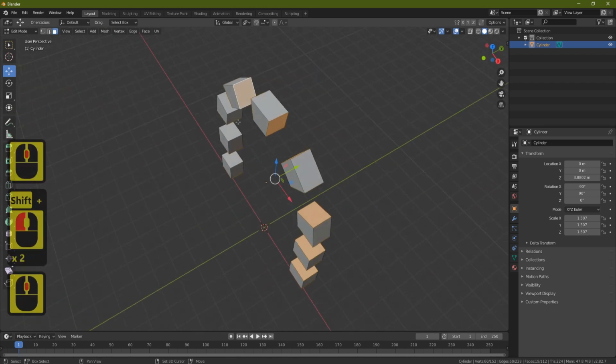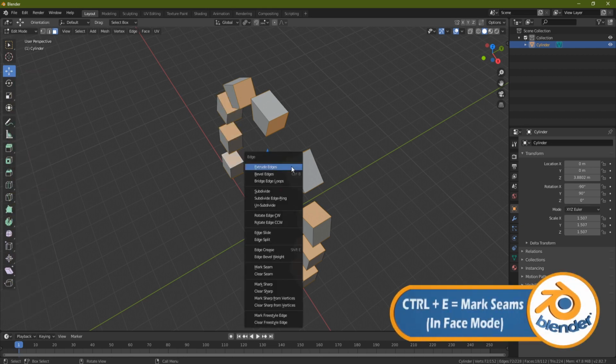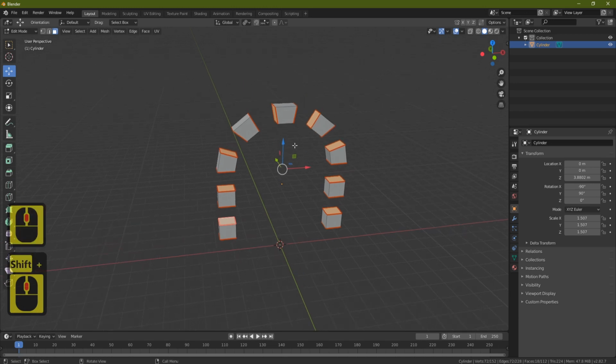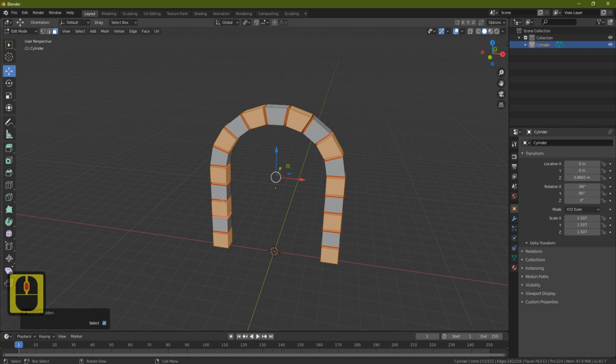again, or the tops all the way around, and then I'm going to press Ctrl E and that's going to bring a menu up, and if we scroll down here we can see that it says mark seams, and now we've got all the seams marked on these blocks, so that's a great start. Now let's press Alt H just to bring those blocks back that we hid, and now we're going to select the blocks that we've just made.